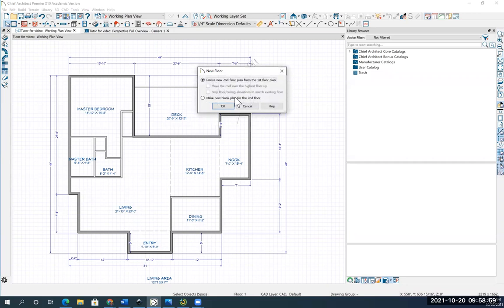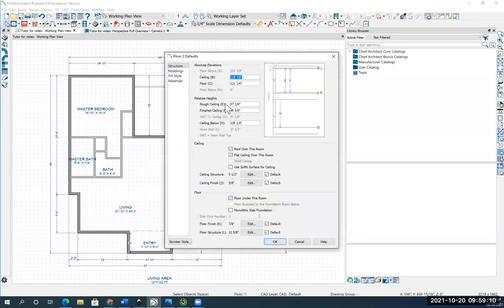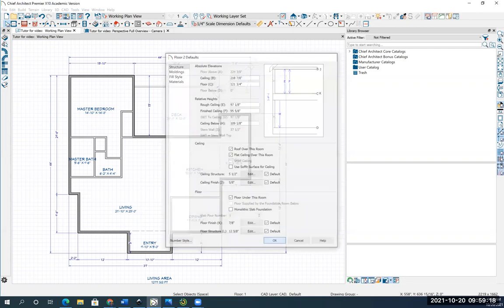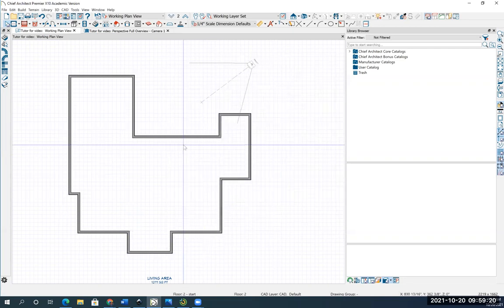It asks us, do we want just a blank floor, or do we want to derive the new second floor from the first floor? Well, we want that. We want it to be the same shape upstairs to start. So I'm going to click OK on that. I'm just going to use the default settings for the height of the walls on this second floor. So just click OK. And this is our second floor.